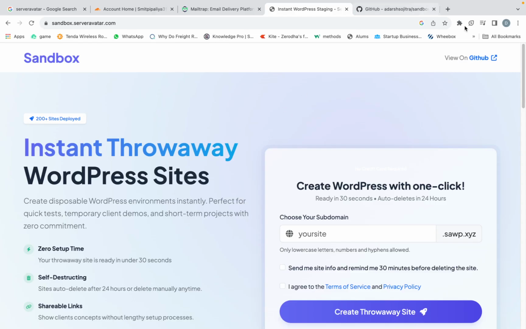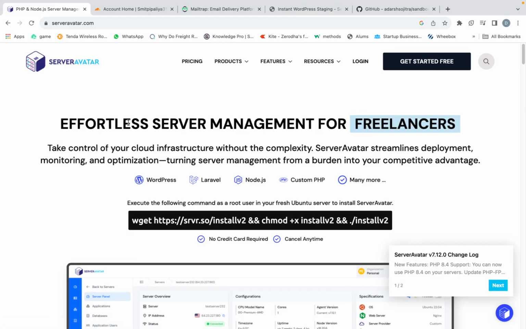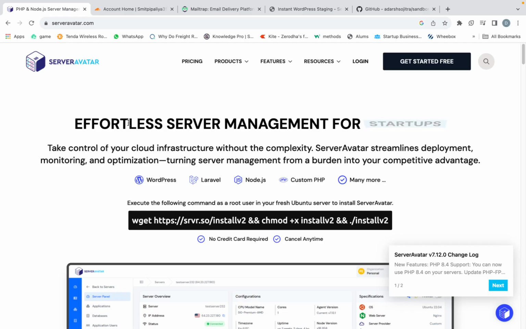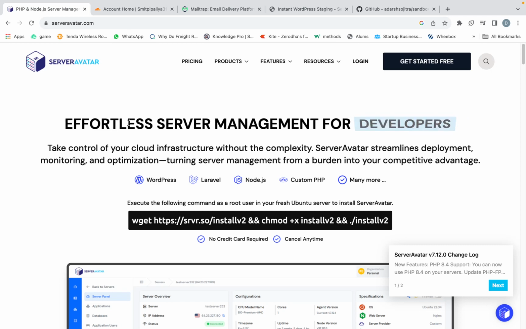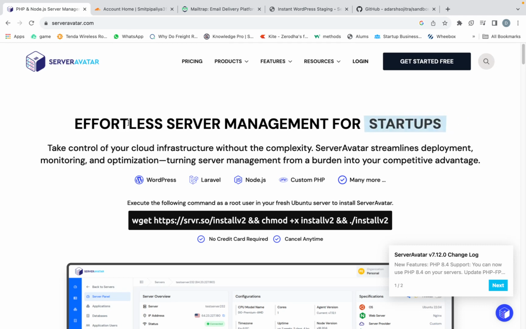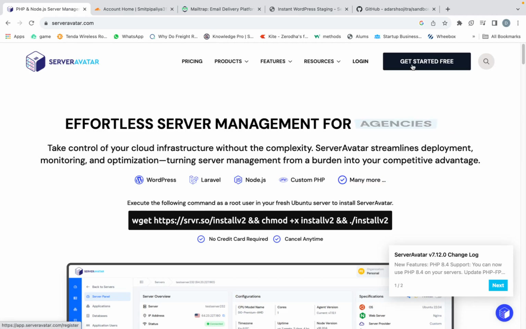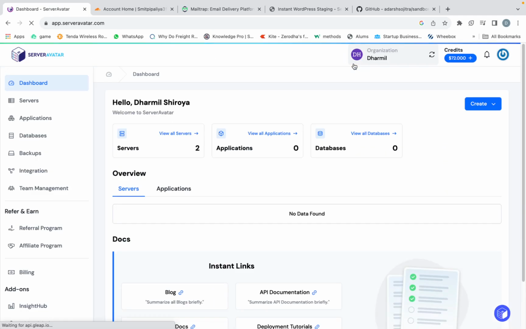So first step first, let's directly move towards serveravatar.com. For those who are new, ServerAvatar simplifies server management by allowing you to instantly deploy and manage your applications and websites effortlessly. If you haven't already created your account, ServerAvatar offers an intuitive step-by-step process taking only a few seconds by clicking on get started. If you are an existing user, just click on login.